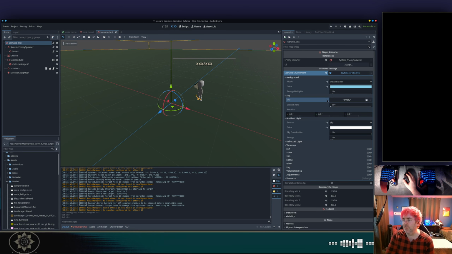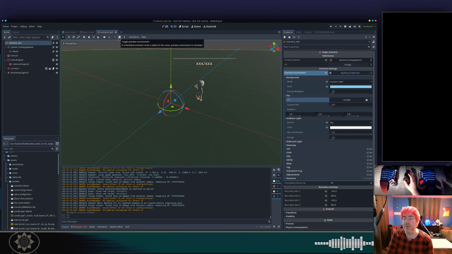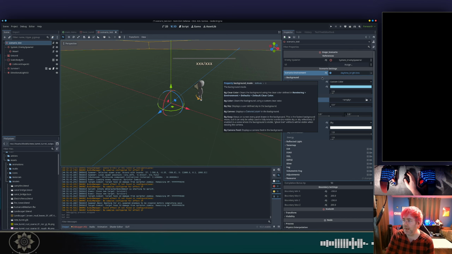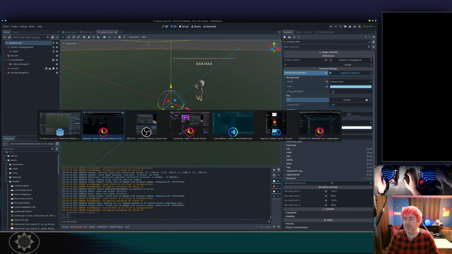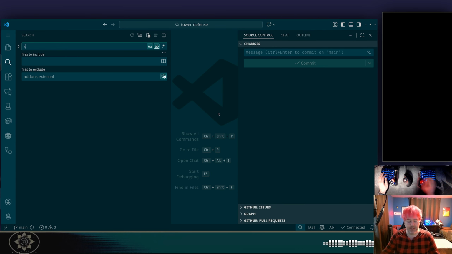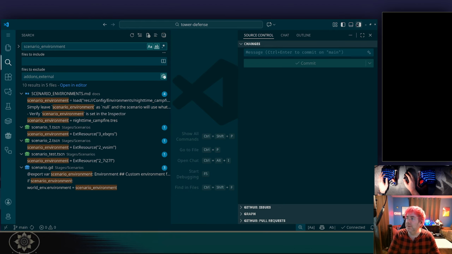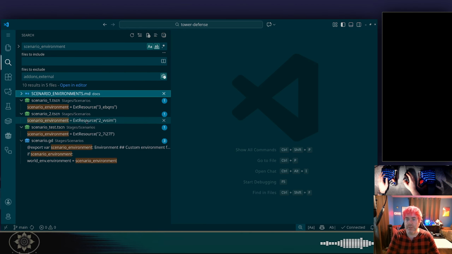So if we removed, okay, I'm just trying to get a sense of what we can preview here and what we have to run the game to be able to see, right? So if a world environment node is added, the scene preview environment is disabled. So right now we have this scenario environment. Do we need that? What is that for? Let's figure this out. Scenario environment. We have a document about it.